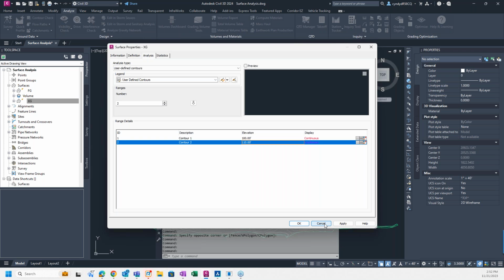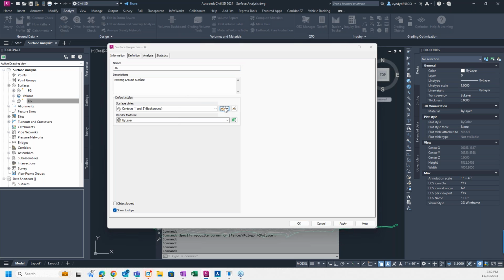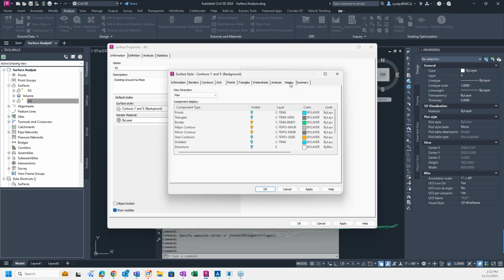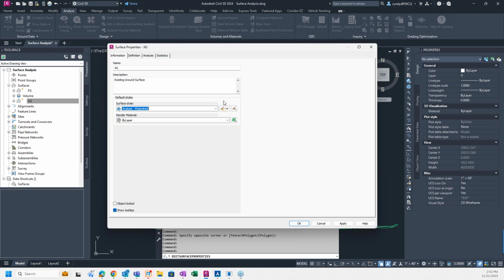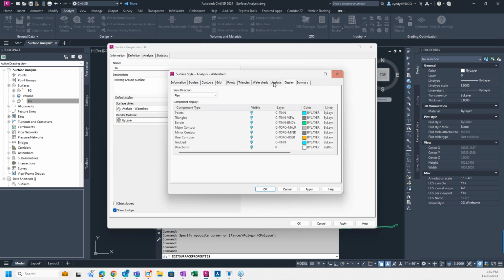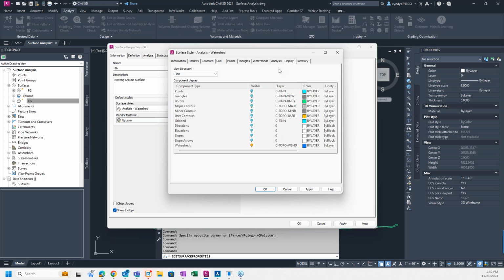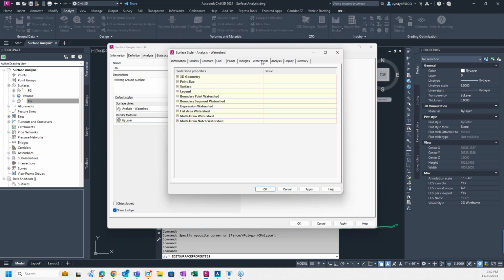Okay, the next question is, can you shade areas when running watershed analysis? Yeah, I just wanted to show you over here. To answer the last part of the previous question, you also have to, in your style, turn on user contours. Now, with regard to watershed analysis, I do have a watershed analysis style here. Shading a watershed analysis is in the style. See the watershed tab here?